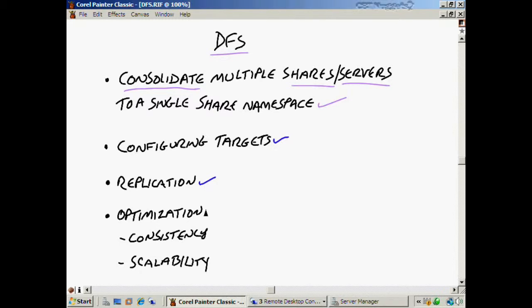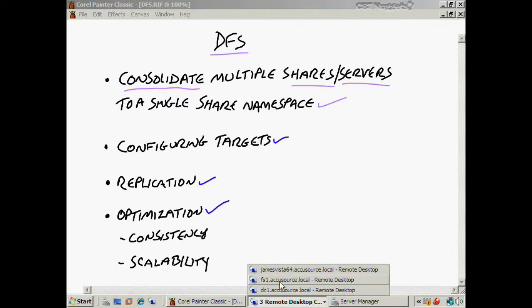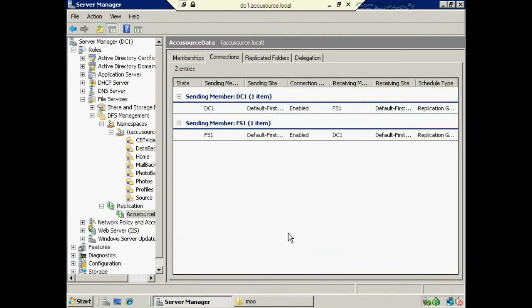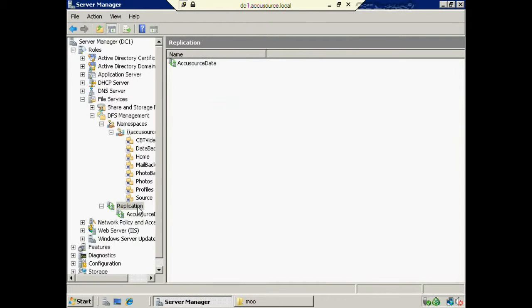We also need to talk now about optimization, because this can be optimized a couple of different ways. Let me go back to, let's go to this one, DC1. When I go into my items here, actually I need to go up here.